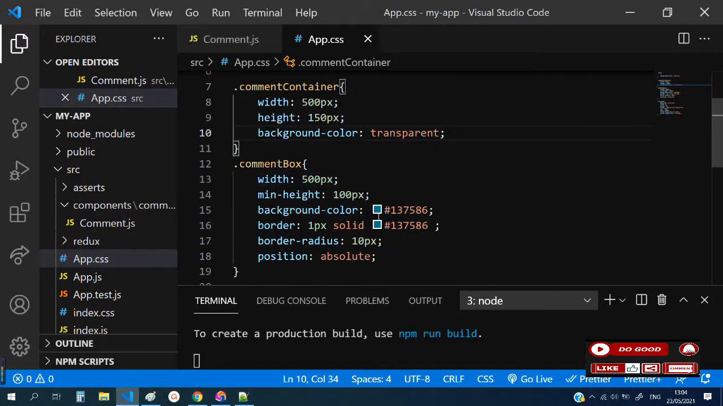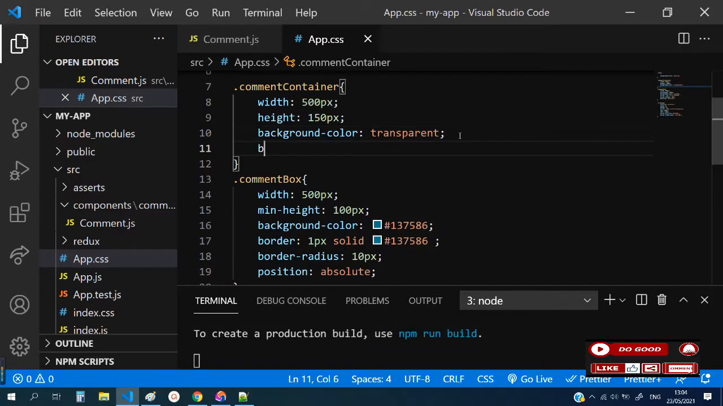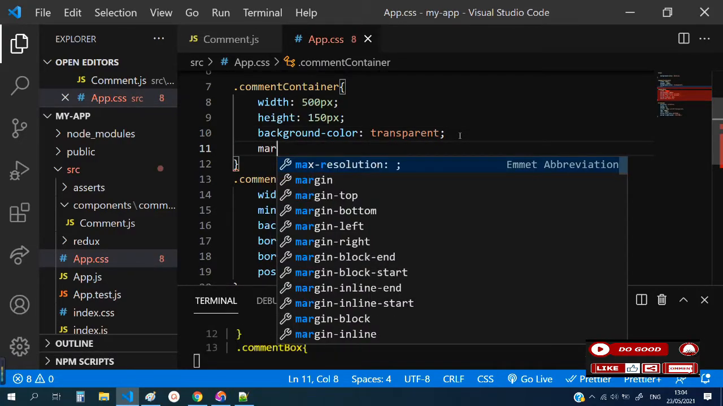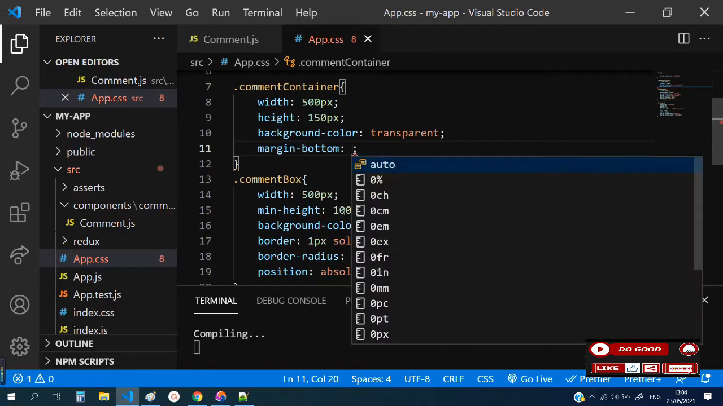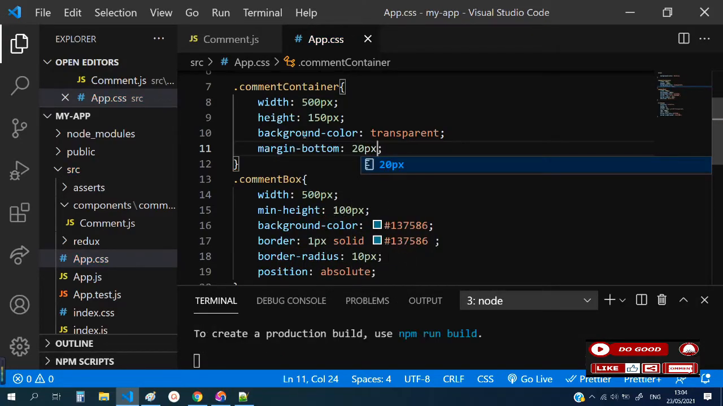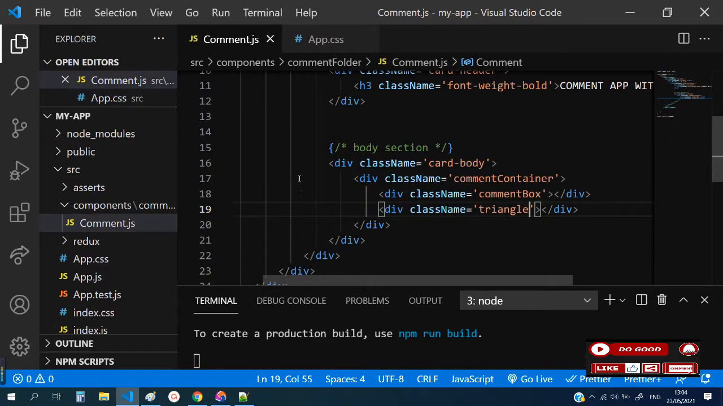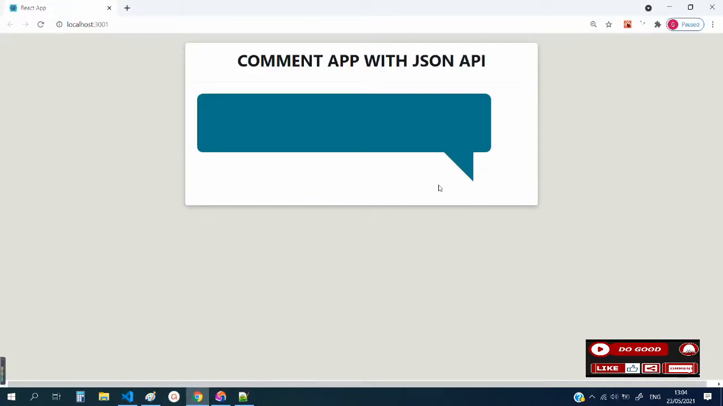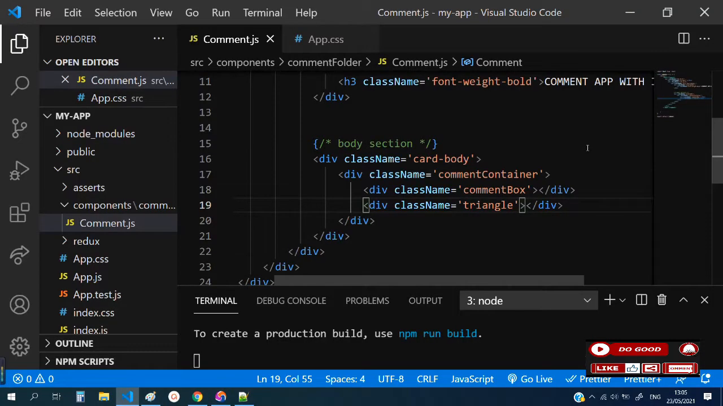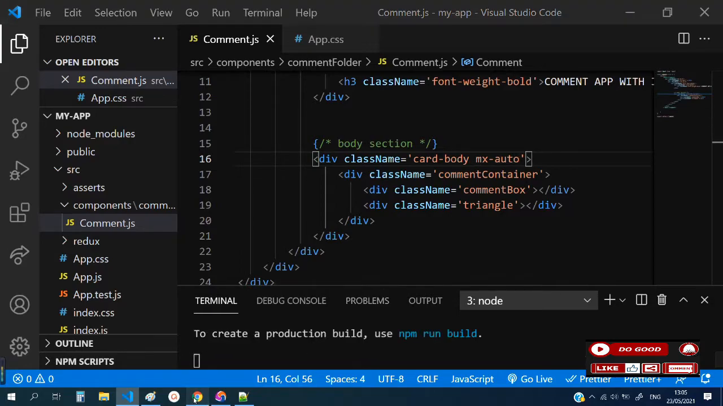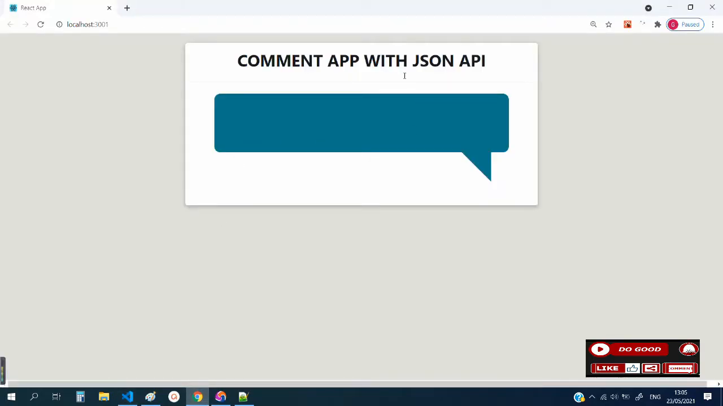So now let's add some margin bottom to it. So we go to our comment box container and then we say margin bottom 20 pixels. Good. So that is that. Let's check it again. Great. So what we need to do is center everything. Okay. So to do that, I can just say with the body, I'll say mx auto. Let's check it out. I see it is centered.